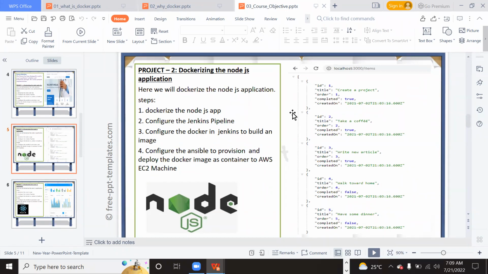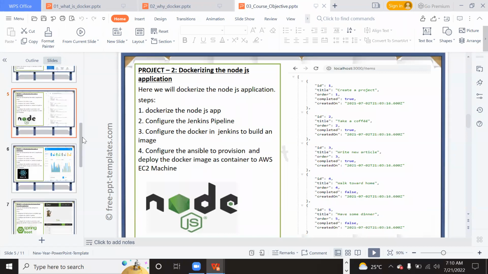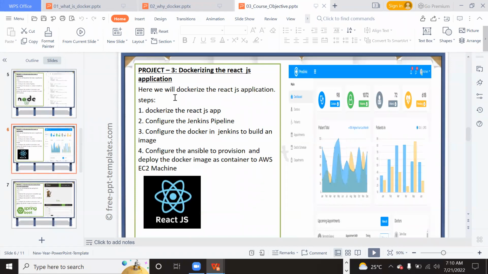So you came to know how, for different applications, we write the Dockerfile and what has to be considered inside the Dockerfile. And then the third application we will Dockerize is the React.js application, which looks exactly the same as this.